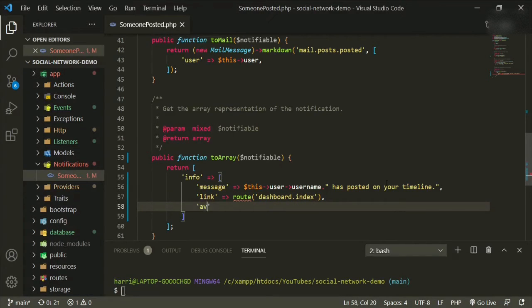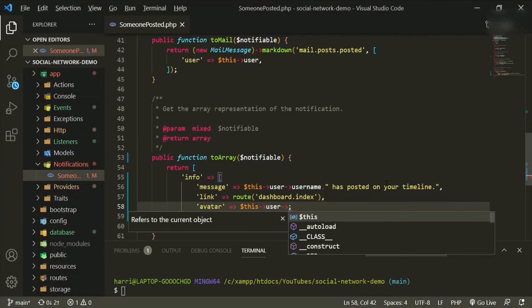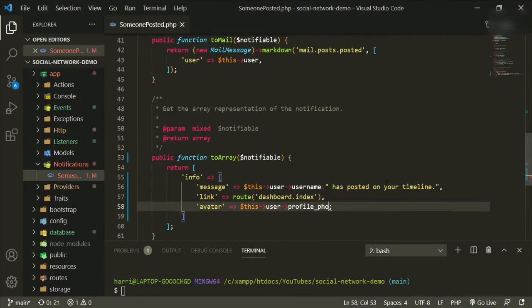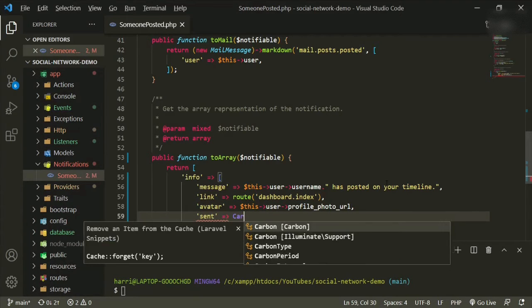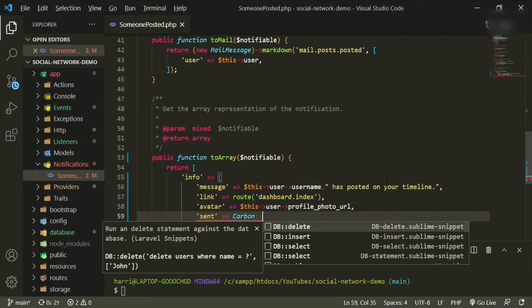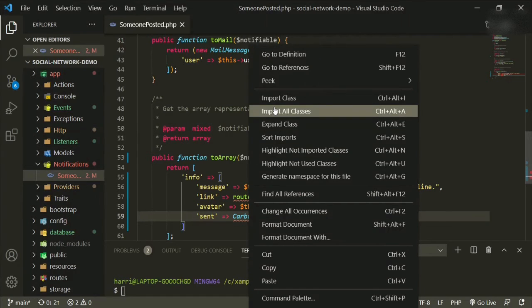Okay, so the next thing we need is avatar, and that's going to equal this user profile photo URL, comma, and then the next we're going to put is sent, and we're just going to give this a Carbon date, Carbon now. Okay, comma, and we do need to import this Carbon.